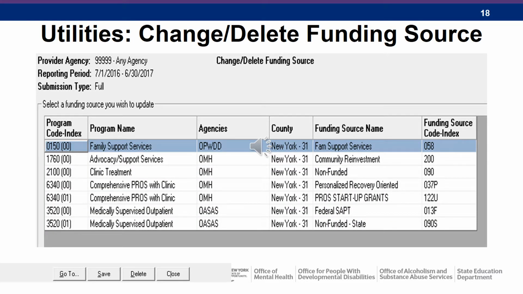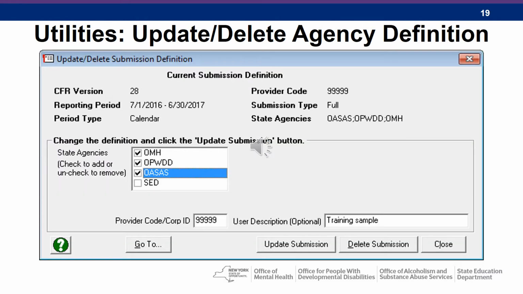Another selection in the Utilities function is Change Delete Funding Source. If funding for a program has changed or ended, you will have to change or delete the information through this screen. You can update or delete your agency's definition as well. If your agency no longer is required to file or is now required to file with a certain state agency, the boxes should be checked or unchecked as appropriate.